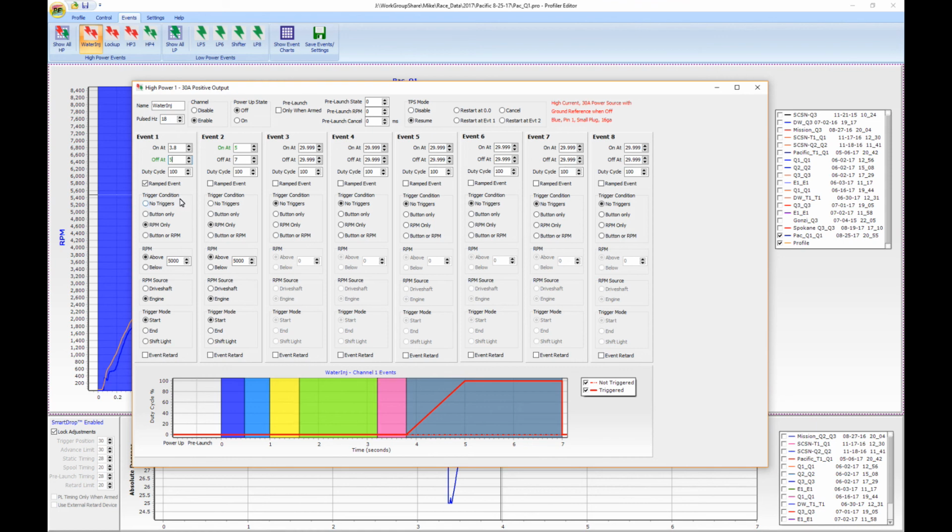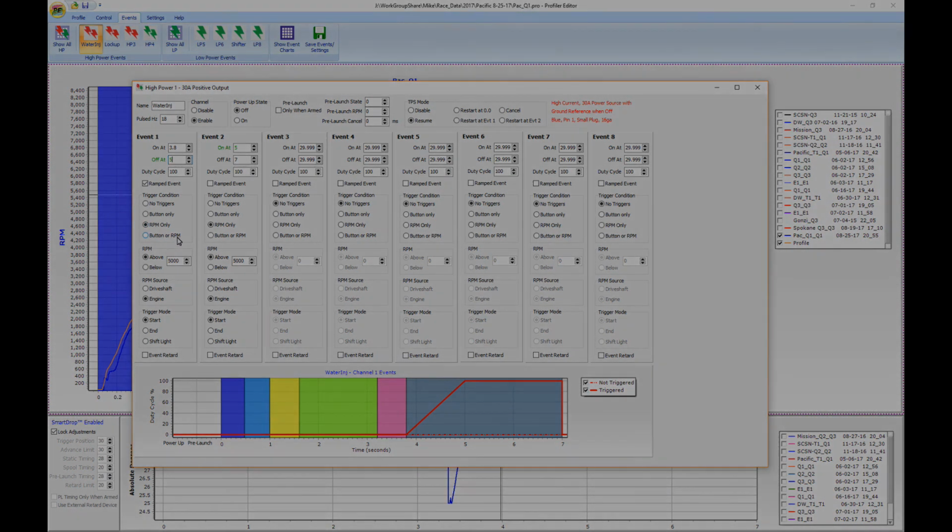So what's our trigger condition? Our trigger condition can be no triggers, which means I'm going to do this just on time. It can be button only, and we'll talk about what a button is here in a minute. It can be RPM only, which is what I have selected here, or it can be button or RPM.